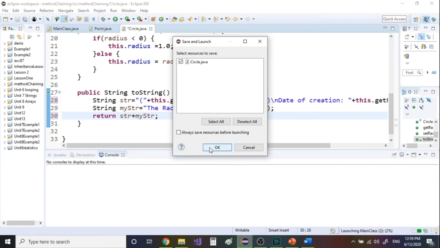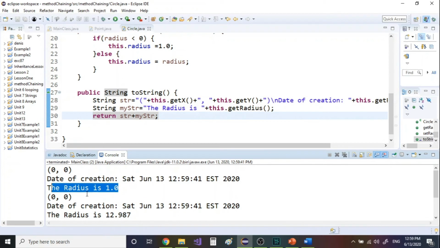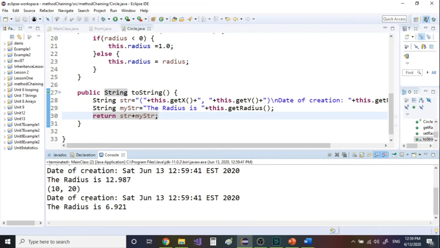So if I run it again, I hope this time, yep, and here it is: 0, 0, date of creation, and the radius. The second one, same thing: 0, 0, date of creation, radius, and the third one is the 10 and the radius. Let's see here. Oh, I got the radius here, but I'm calling the default constructor as well here. And this one, no, I'm actually assigning values for x and y.